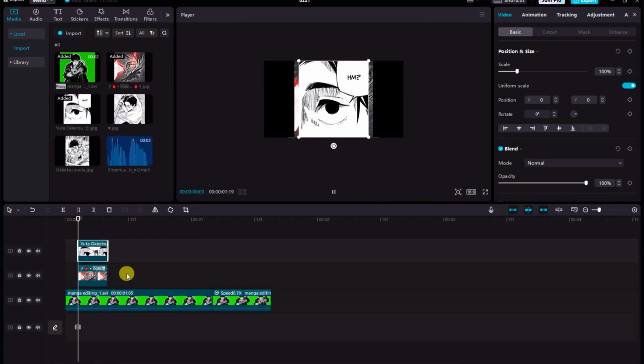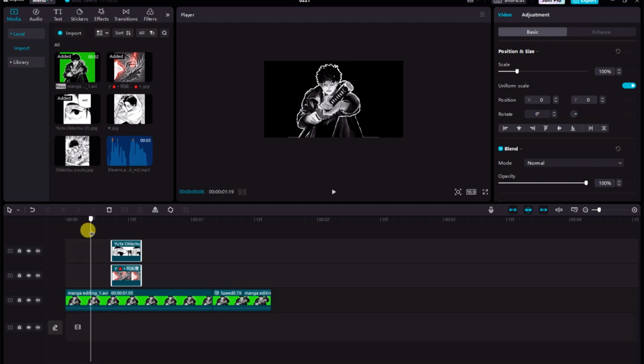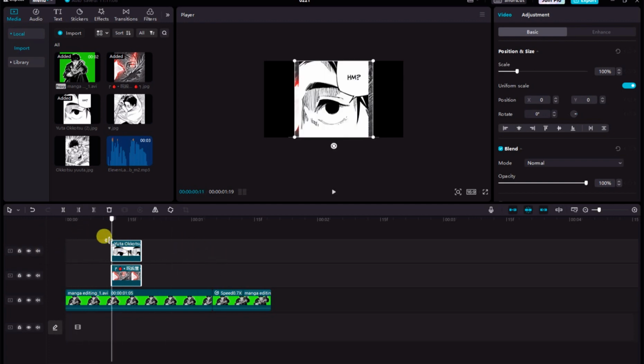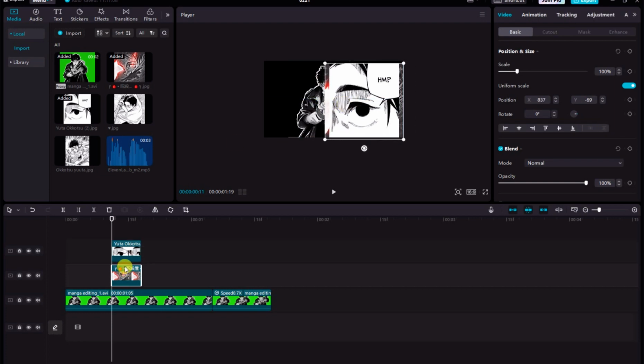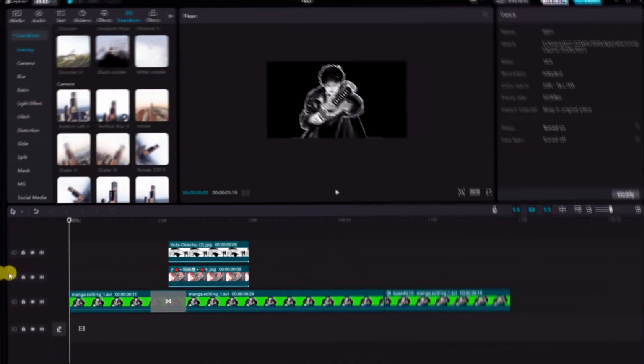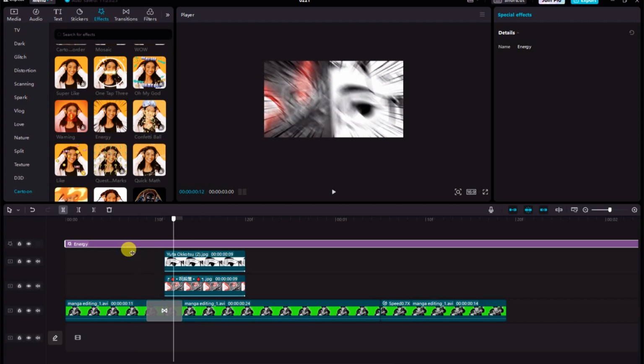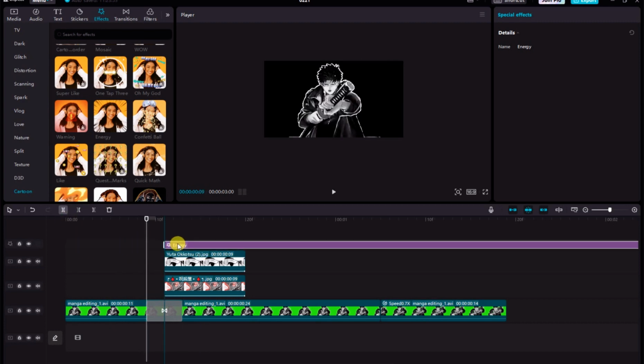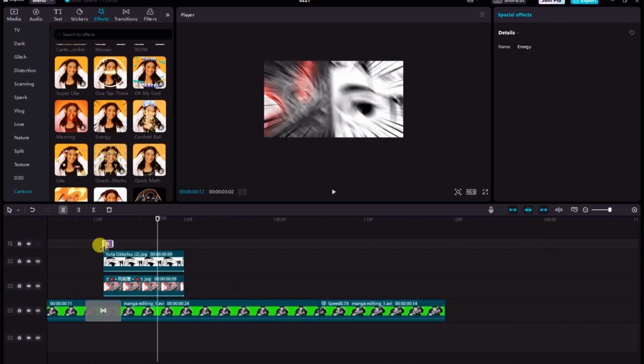Firstly, I added 2 images showing 2 separate eyes. I wanted a zoom perspective, like 2 people ready to battle. I scaled the images to a desired length. To add some lighting to my scene, I added the energy effect. CapCut has so many cool effects you can throw into the scene, but always try to keep it cool and simple.